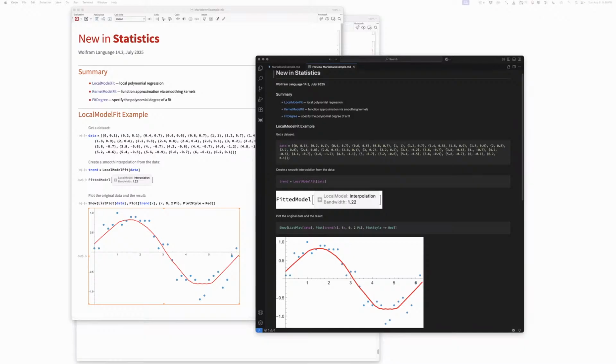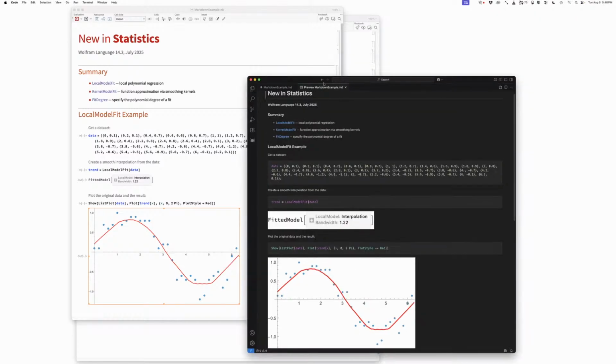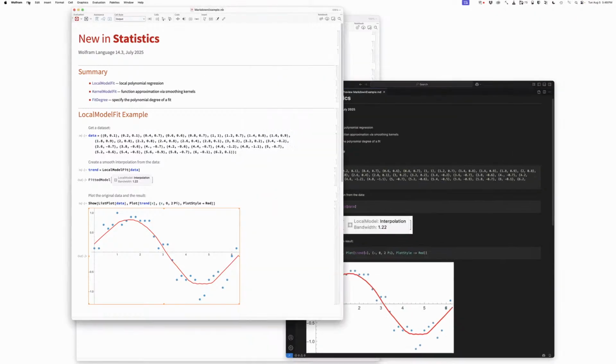Okay, let's say you have a Markdown file. Then you can actually select that Markdown file and import it as a notebook. So let's try doing the round trip here.